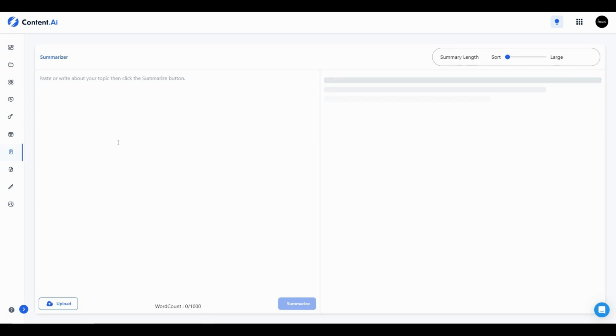So if you want to read a very long article, suppose it is over 1000 words, but you only have a few seconds, you do not want to waste so much time on reading that article, you can simply paste that article in this box and then you have to click on the summarize button. You can also upload your file such as a doc file, and the AI of this Content.AI will summarize the article or the content for you so that you do not have to waste all of your time reading the article. You will get the most important points, the key points from this summarizing feature. You can also choose the summary length.